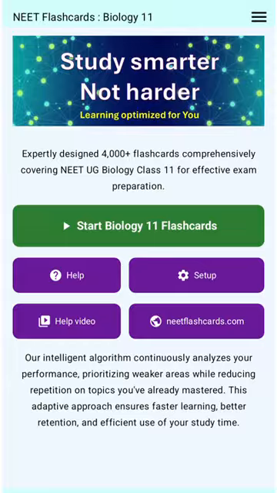Ready to get started? Tap the prominent Review Flashcards button to dive straight into an interactive visual learning experience, perfect for focused study sessions on the go. Below that, you'll find supporting buttons arranged neatly in a grid. Tap Help for a quick start guide whenever you need orientation. Setup lets you configure the app to match your study preferences, and help video links directly to a step-by-step walkthrough on YouTube so you can see the app in action before you begin.